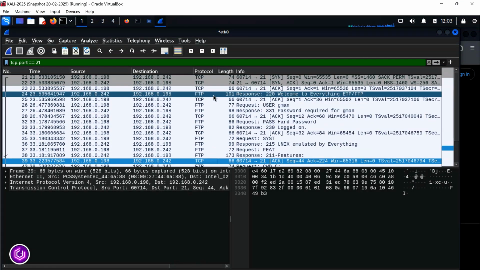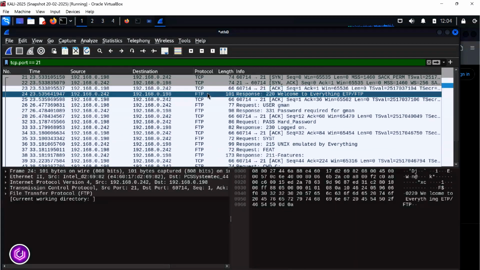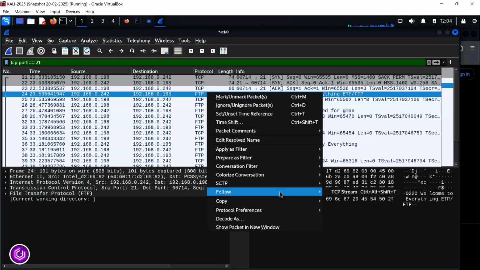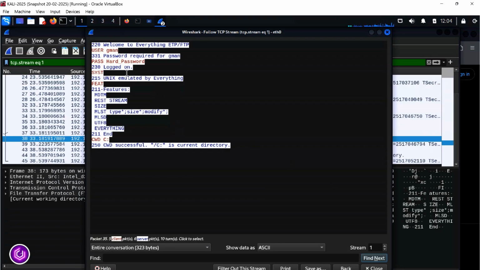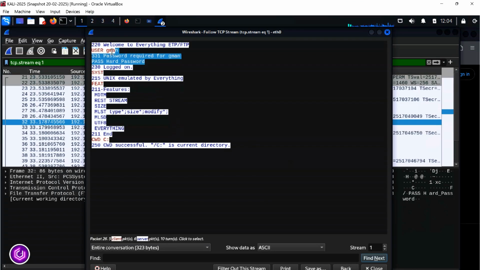Click on the first of the FTP packets shown in the list and right mouse click, selecting Follow TCP Stream. The box that now pops up shows some very useful, exposed information. The username and password to log into the server. Secure this immediately by using SFTP.